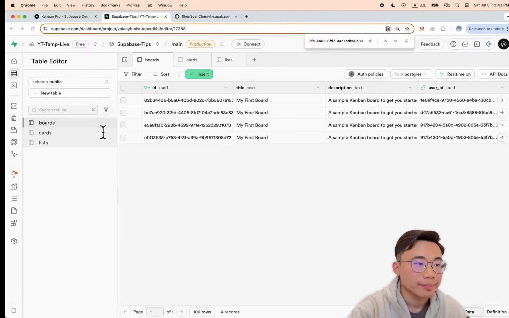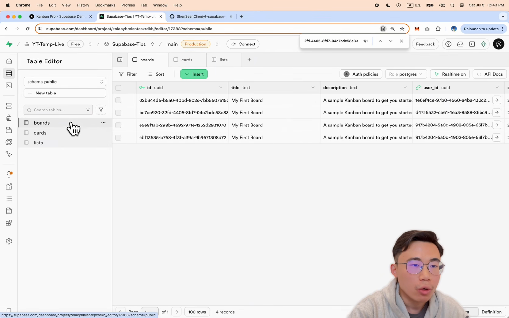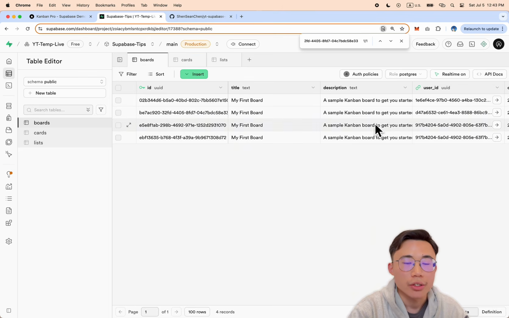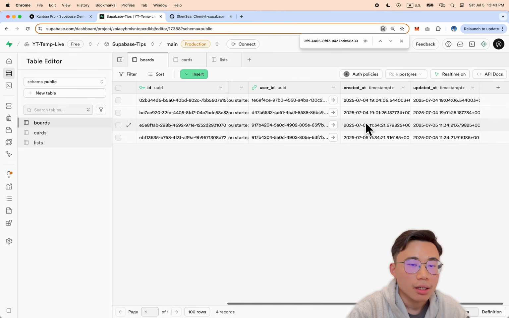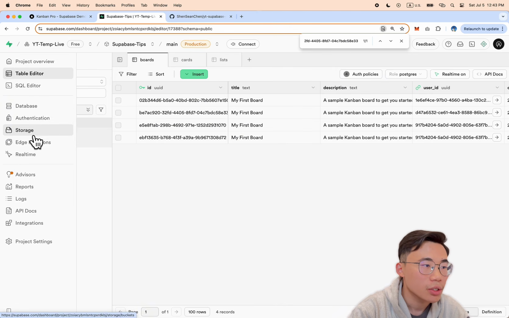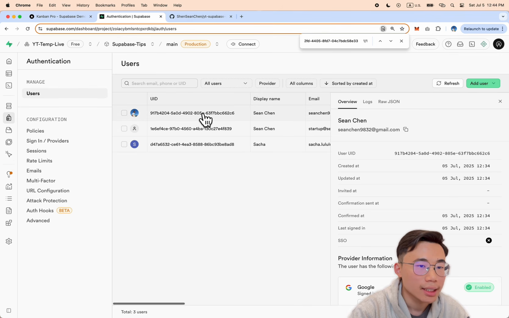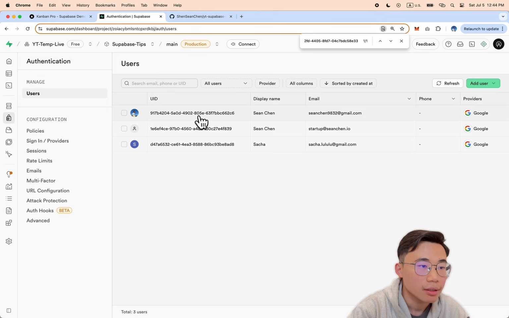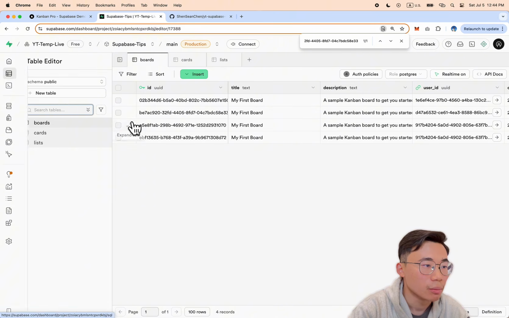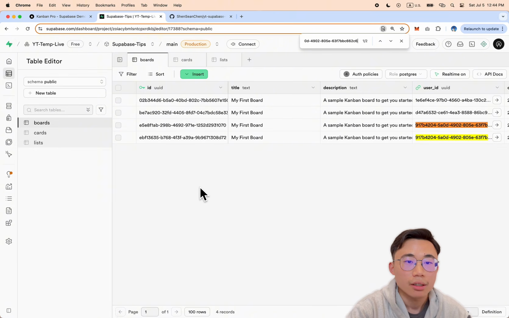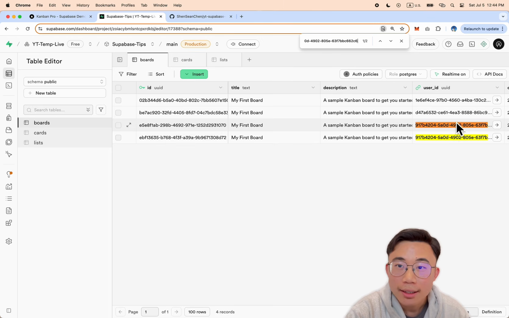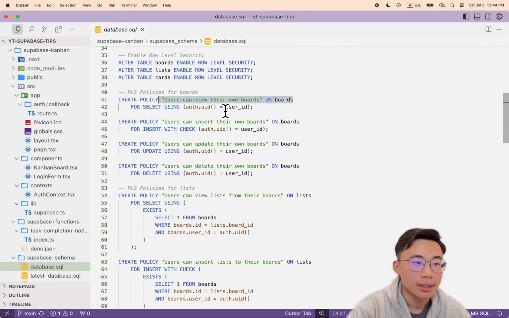So let's come back to the table. What we mean is that for this board, there's a board ID and a user ID. As long as the current user who logged in, which is here in authentication, as long as that user, I'm going to copy this user ID here, come back to the boards table and paste it, you see? As long as that user is logged in and that user ID equals this user ID column here, this user can see this board. That's what it means.